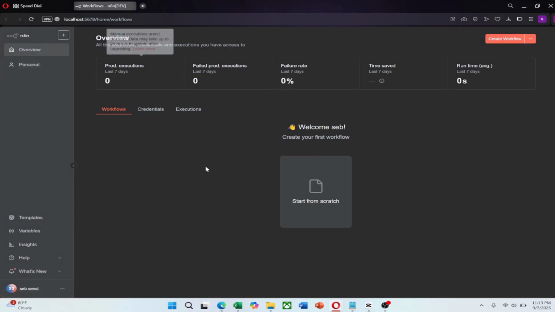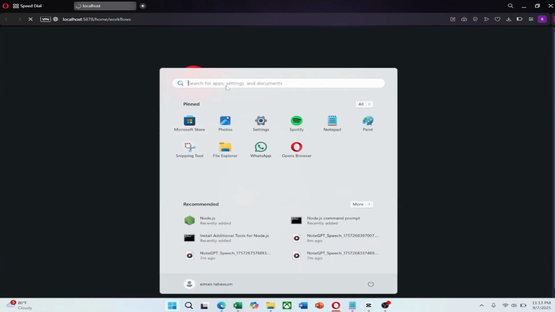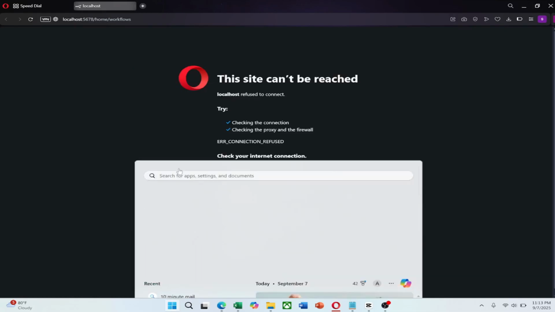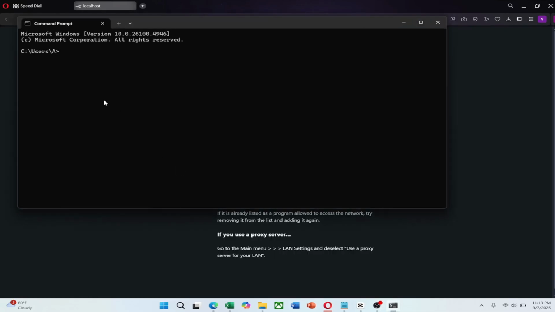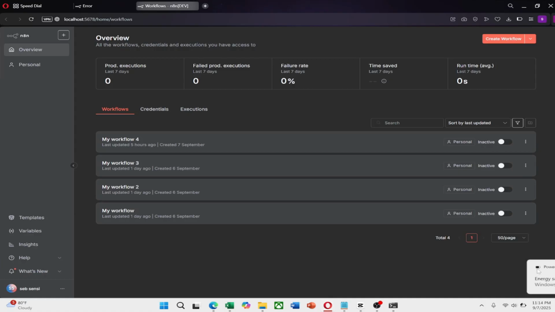If you try to go back to the editor in your browser without running the command again, the page will not load and you will see an error saying the site cannot be reached. That is normal because n8n only runs when you start it through the terminal. Anytime you want to use the local version, you need to open your command prompt or terminal and run the n8n start command. Once it is up and running again, you can refresh your browser and the editor will be accessible.